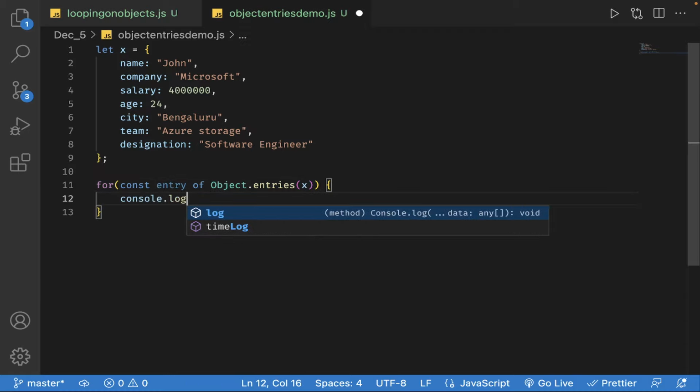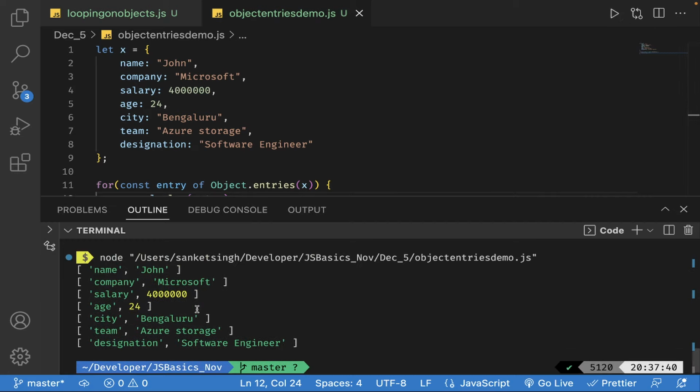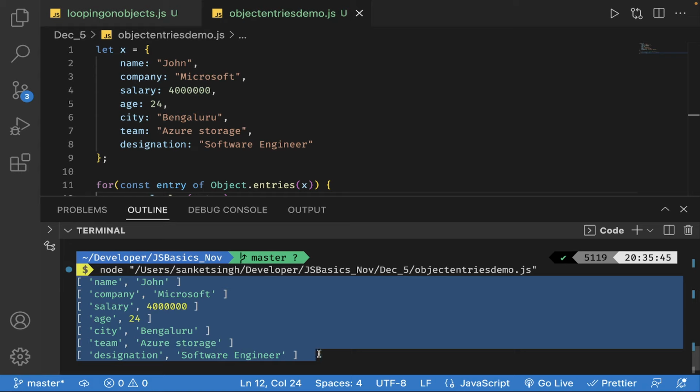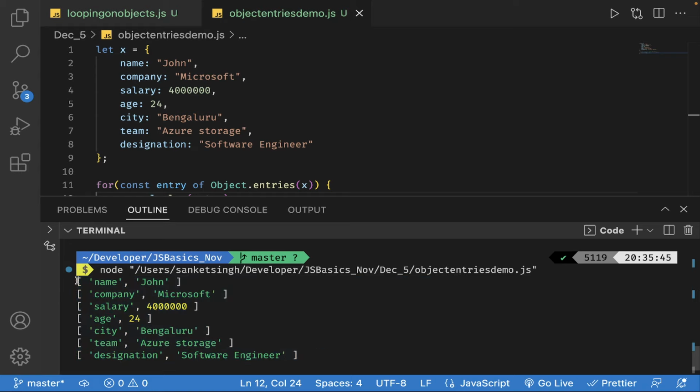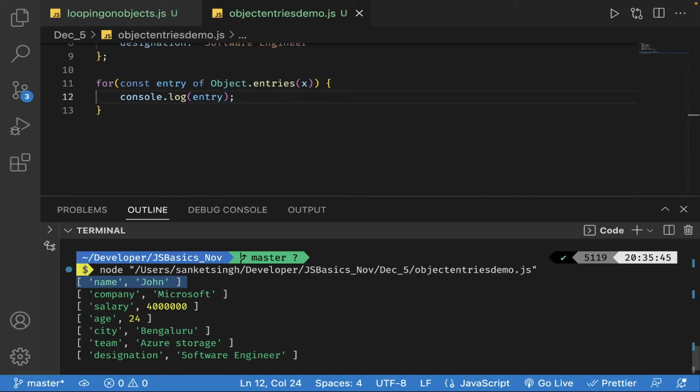And if you do console.log entry and run it, you can see each individual element of the Object.entries array is getting printed, and each individual entry is an array itself. So you are getting something like this, right? So that's how you can do it.